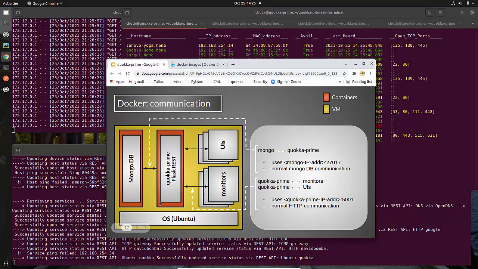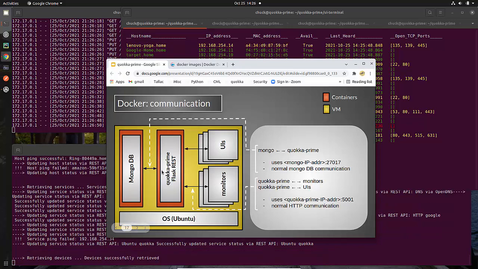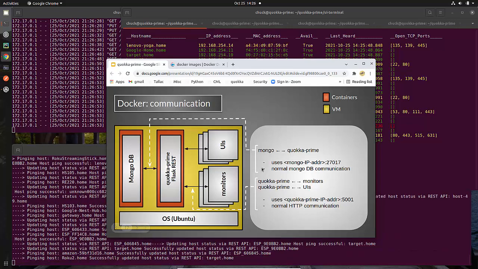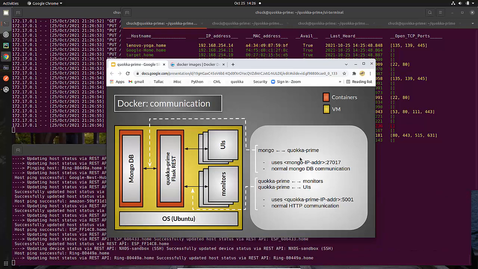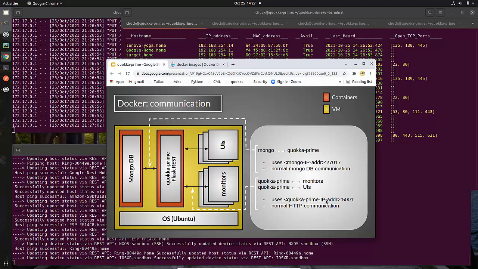And then we referenced that image when we created our container, and we started that container by doing a run command, which did a create and a run. Then we started our monitors and our UIs running. Now for communication, we had to make some changes. For communication between Mongo and our quokka-prime server, we had to pass in the Mongo IP address, which was something that probably we should do anyway. And then for the monitors and the UIs, we had also to augment those applications to take as input the quokka-prime server IP address and port. And so the end result is we have that working.